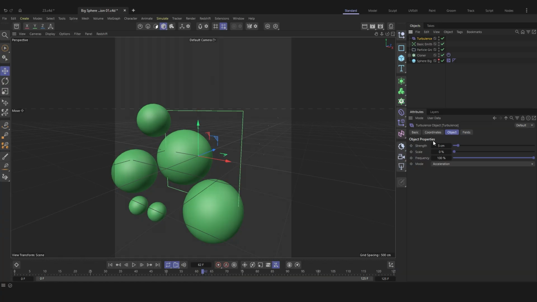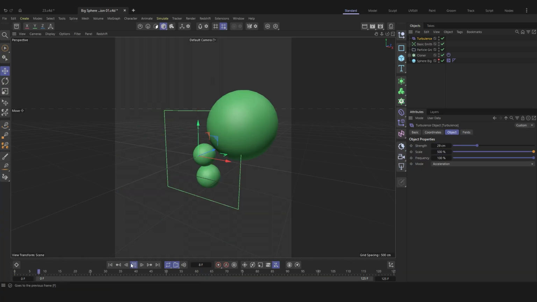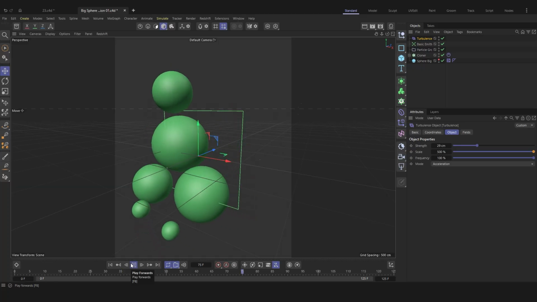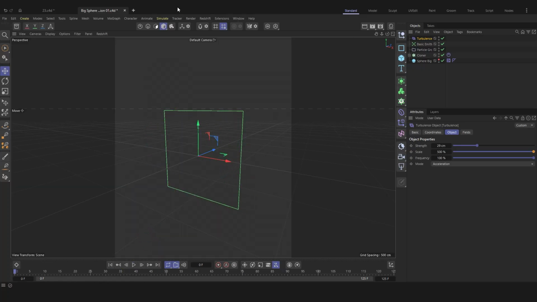Okay, now we need to add turbulence with a large scale because we have a large scene. For rotation, we use field force.